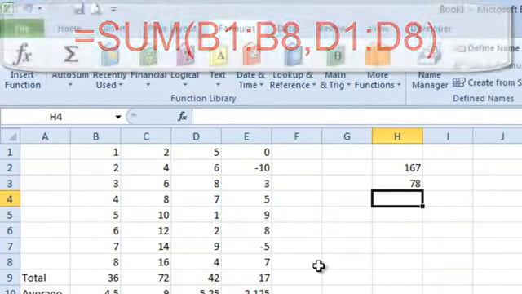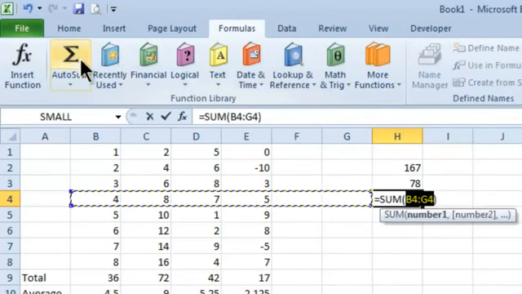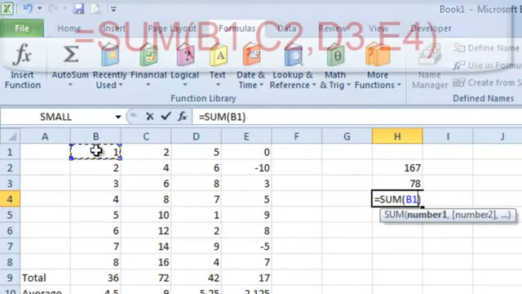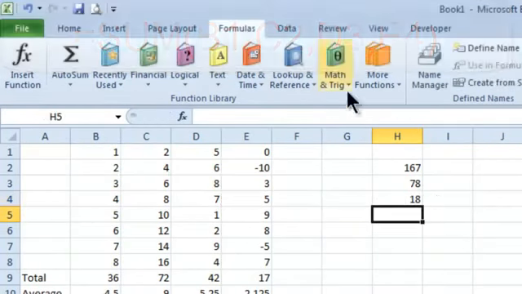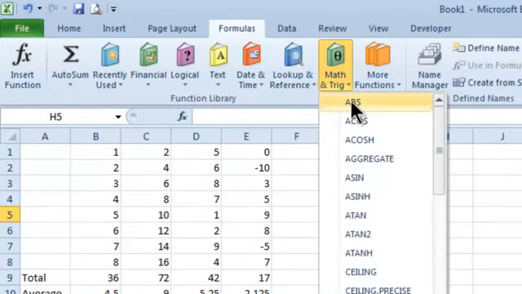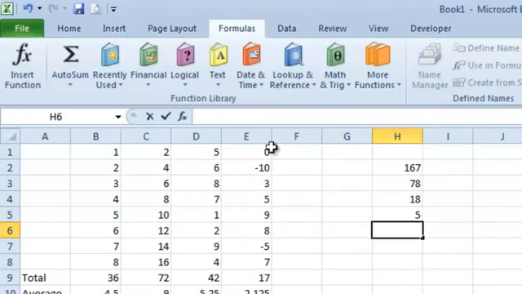Let's try this again. So let's say I want to sum up B1, C2, D3, and E4. So what I'll do is I'll click on the AutoSum, click on B1, comma, C2, comma, D3, comma, E4. Enter. Let's take a look at the absolute value. Click on absolute value. And here I can just simply type in a number, let's say -5. Click OK.